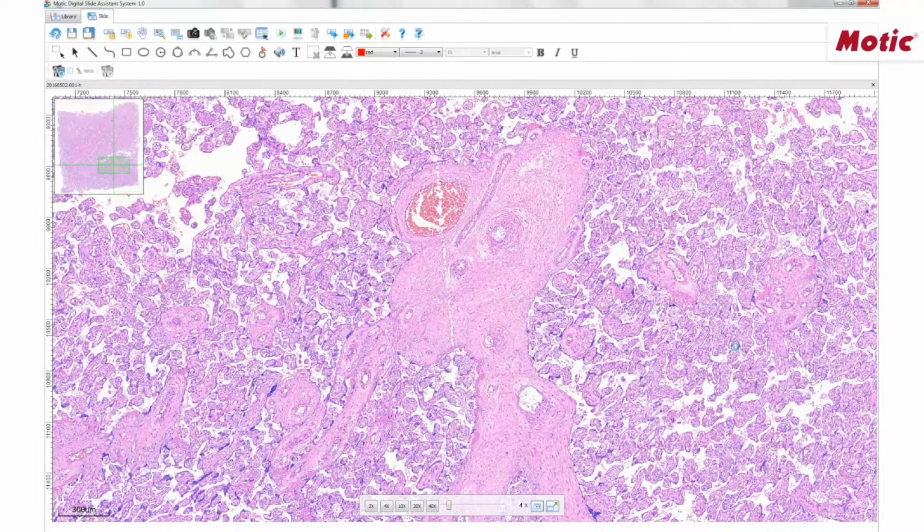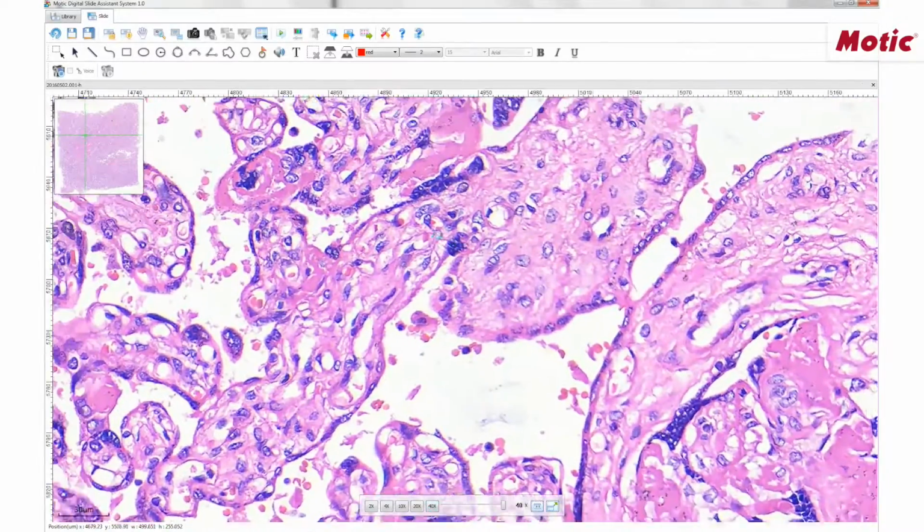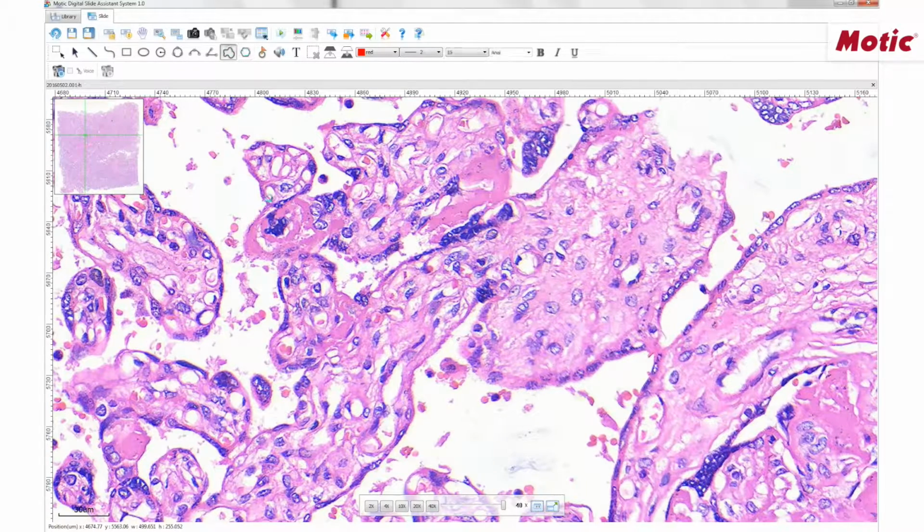The MoticEasyScan software also allows the user to highlight reference areas on the image using the different tools available. For instance, if I want to highlight this area, I can use the record position tool here. There is also several measuring tools available which I can use to measure, let's say, this structure over here.